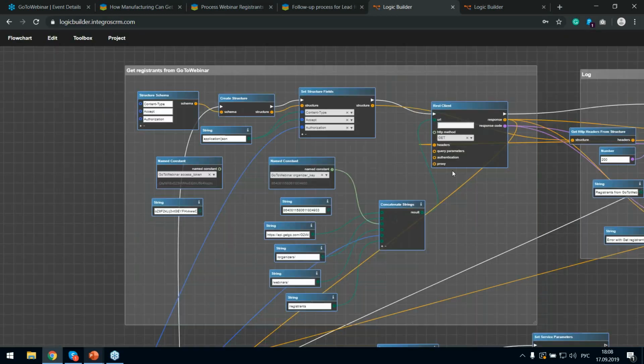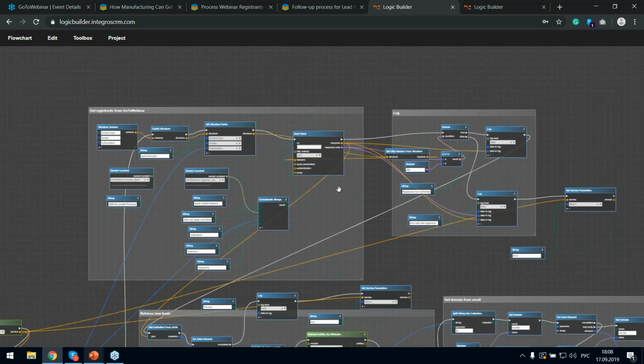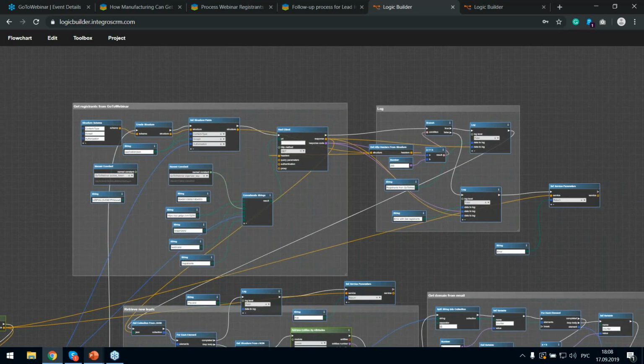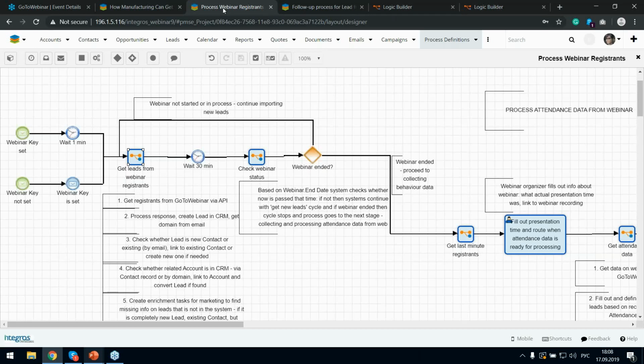Let me zoom a little bit out. So here are blocks, and each block performs some step, find contact or create new contact, and so on. And let me return to the Sugar BPM. And even this is not all the steps that are done in this particular element.